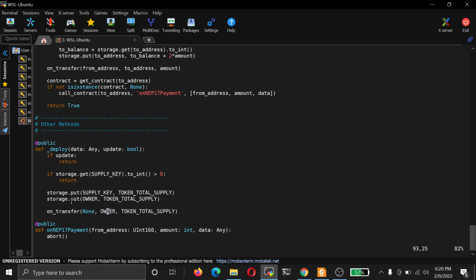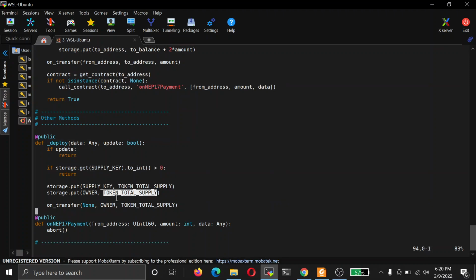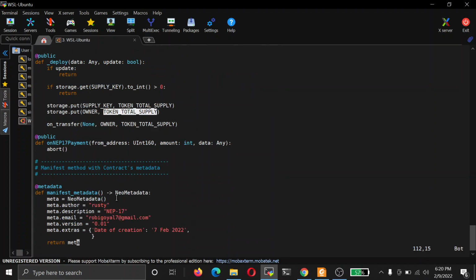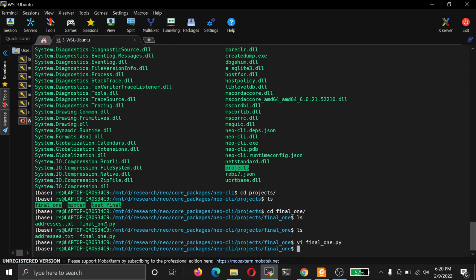So it simply puts all the tokens into the wallet of the owner, and the amount would be the total token supply. And then here you can include all the details you want to include in that token. So I have given my name as the author, and then also given my email ID, the version, and the date of creation.